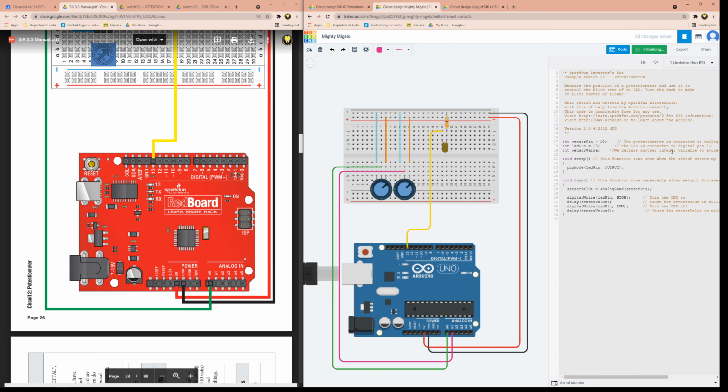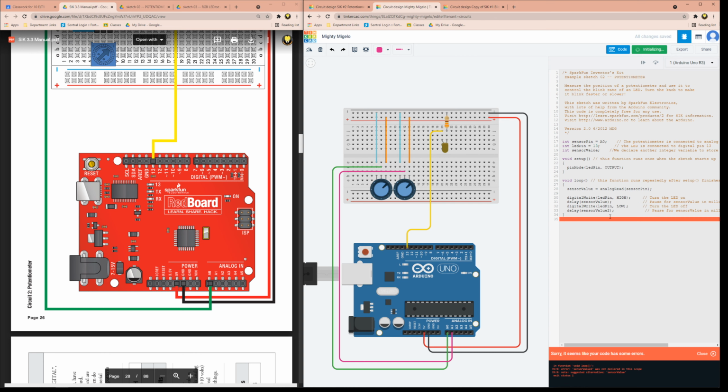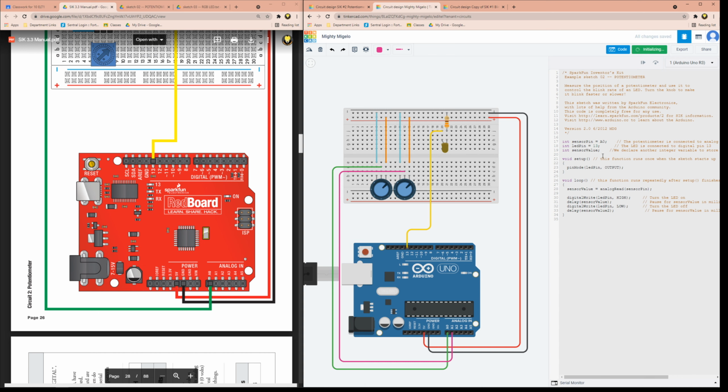Look, if I try to run this code, it should say there's an error over here. If we look at our error, sensor value 2 was not declared in this scope, so I have to make it an integer. It's telling me maybe use the word sensor value, so it's actually trying to be smart and fix it up for us. But okay, so we can do this. Over here we have integer sensor value.